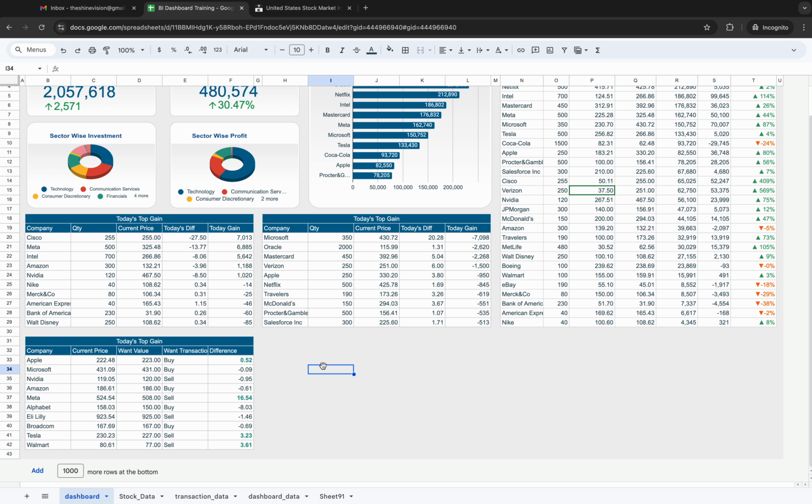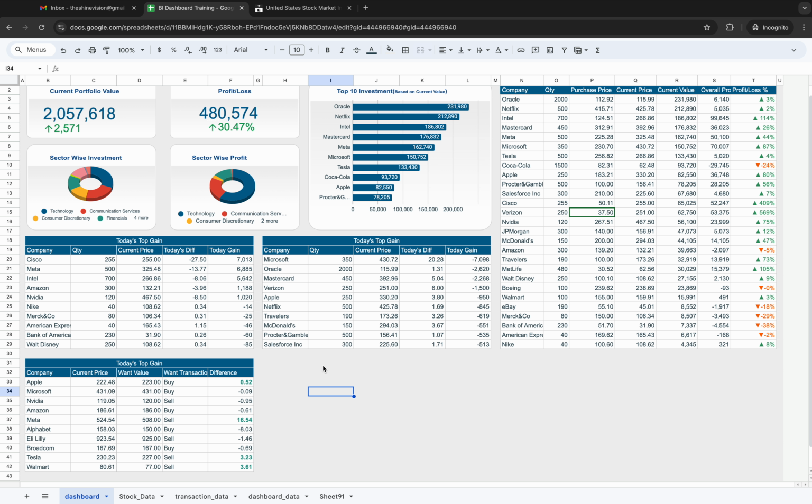So this is all we need to implement in the dashboard section. And for the alert notification, for automatically triggering the alert, we need some scripting here. So I will show you how we can implement the scripting for this.